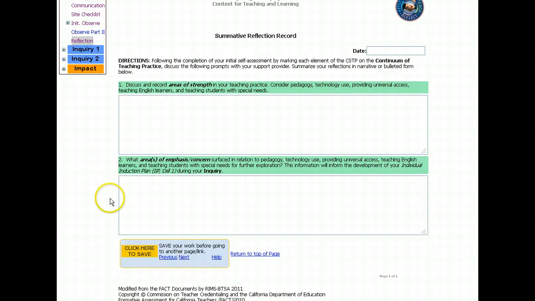After you have filled in these sections, you will want to be sure to click here to save. This information will be used again when we start your inquiry on your IIP, or your individual induction plan, during Cell 1.